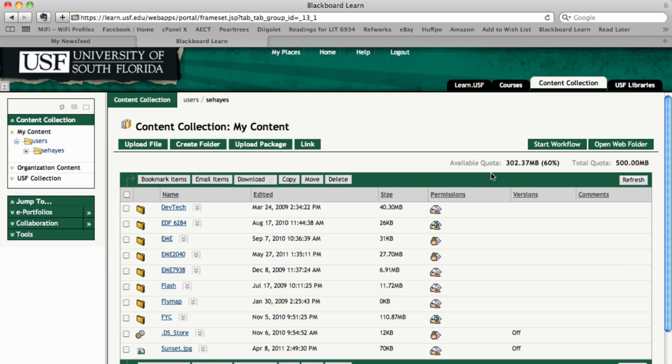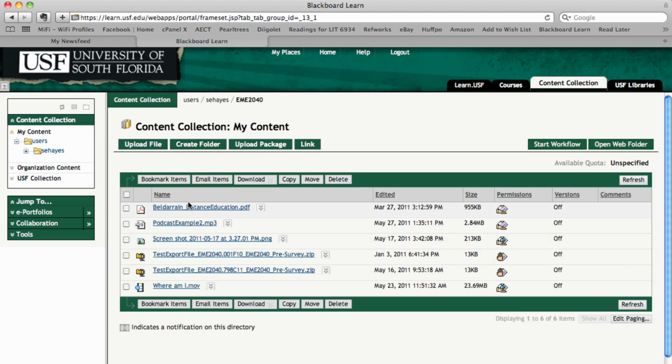I'm not sure exactly what the typical student quota is. And then what you'll want to do is create a folder system. I create mine similar to how I do it on my own personal computer, by class. So I already have an EME2040 folder created. And you can create one too by clicking Create Folder and following the prompts. It's just like creating one on your personal computer. And once you've done that, just open the EME2040 folder, and then you're ready to upload your file.